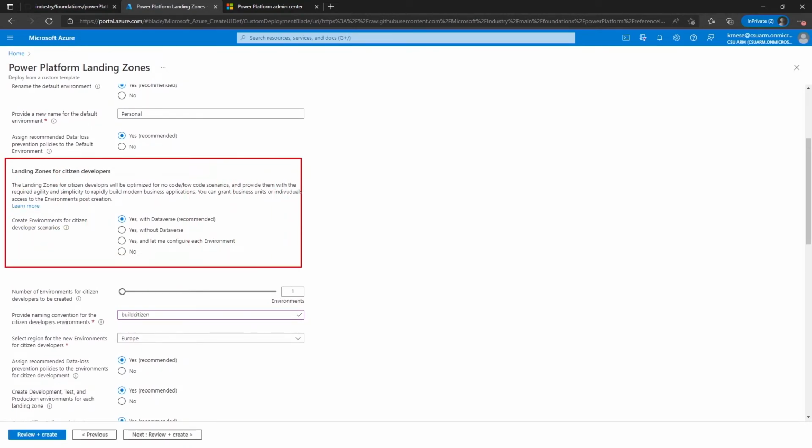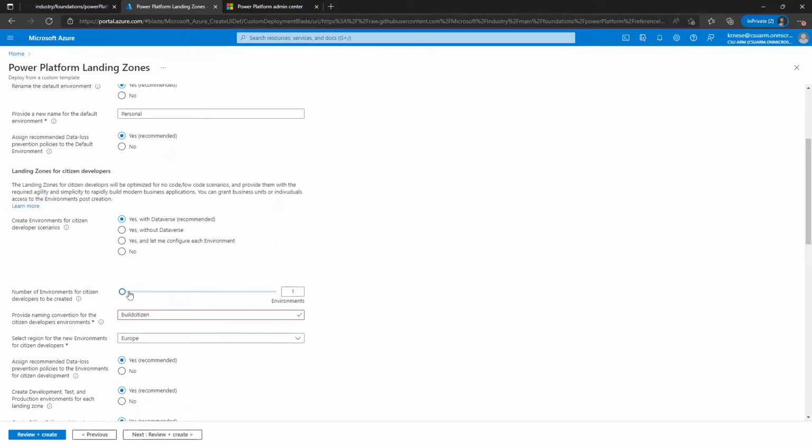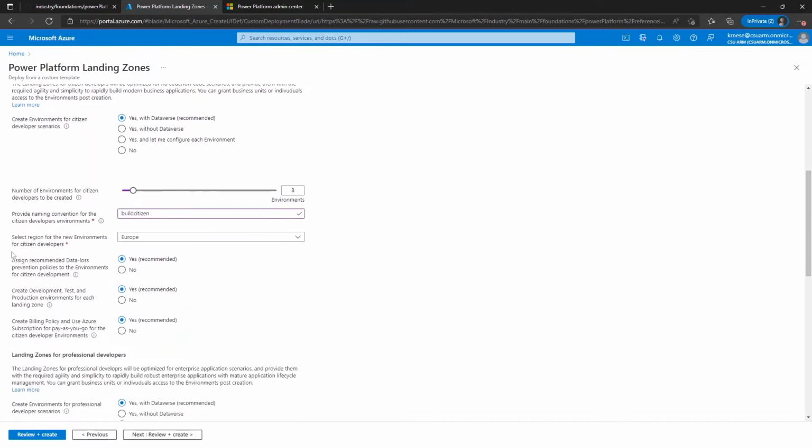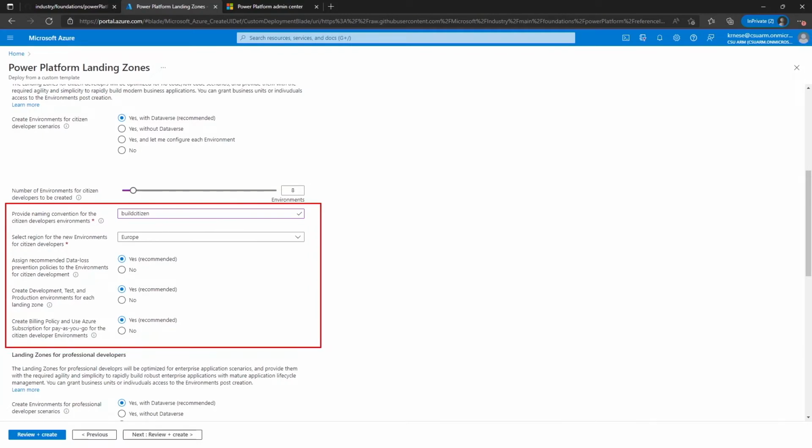We provide a set of options in terms of whether you want to create them with Dataverse or without Dataverse, but also allow you to be more granular in terms of what you want to do on each of the environments. In our case, we have provided a prefix and we are creating, for this demo, 8 environments. You can also note the other settings that we have here, such as catering for ALM. So we have a dedicated environment for dev, for test, and for production.